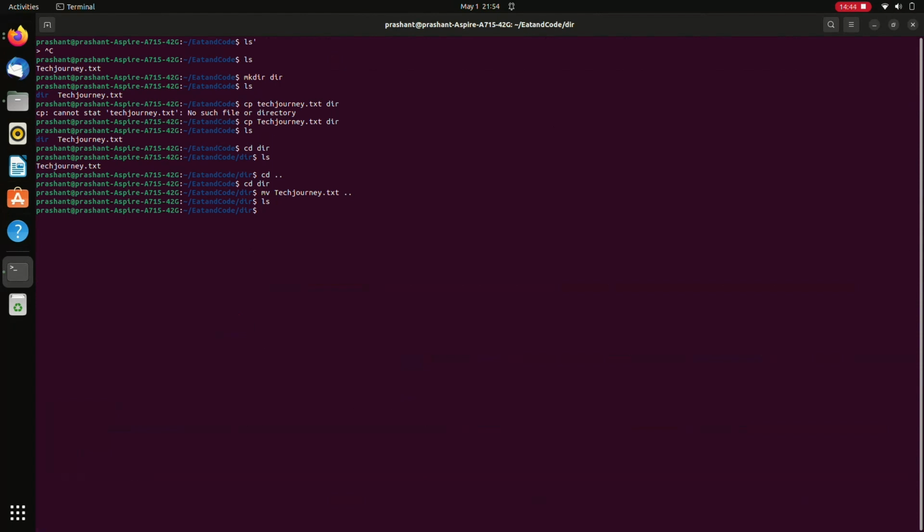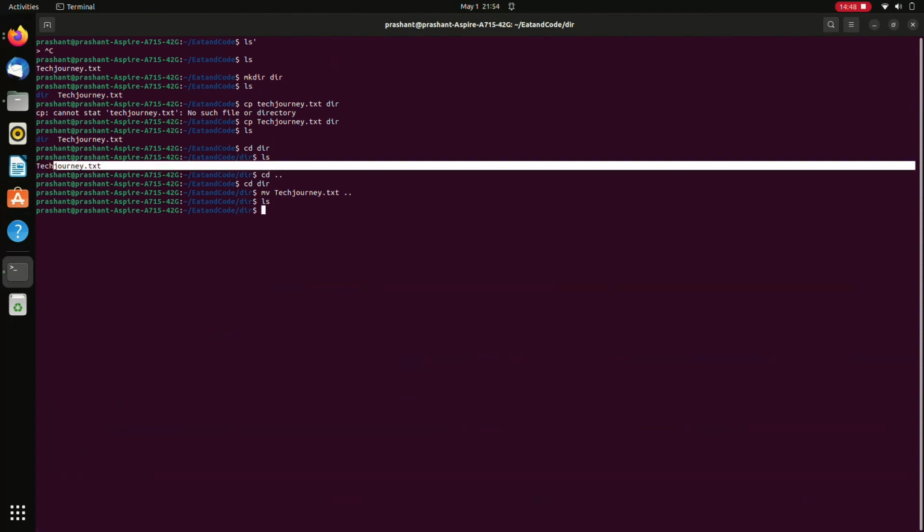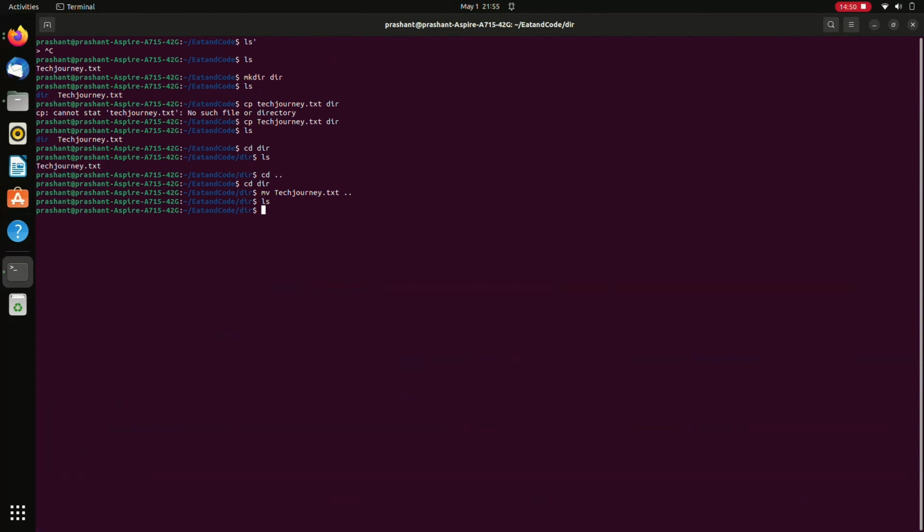So basically it was moved, I think it is moved. ls. Yes, we do ls, we can see that there is no tech journey. Previously when we did the ls command in the EatandCode dir file, we saw that tech journey was there, but it isn't now. So basically it is moved.